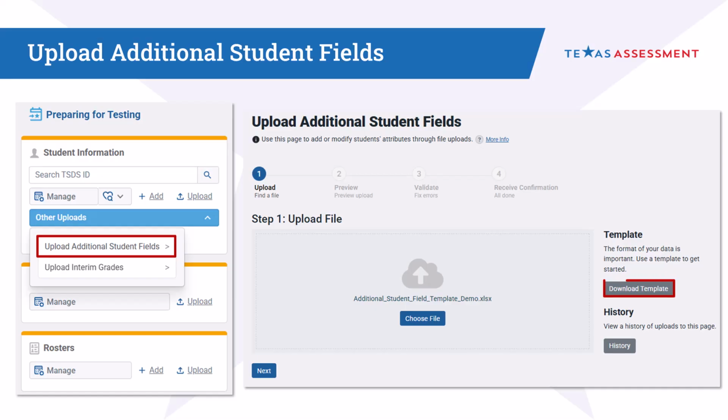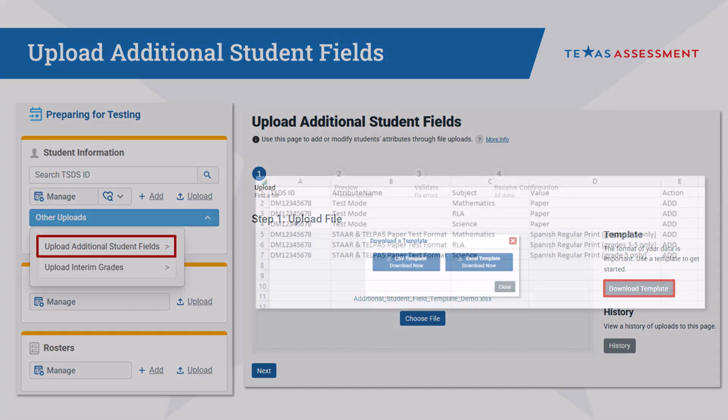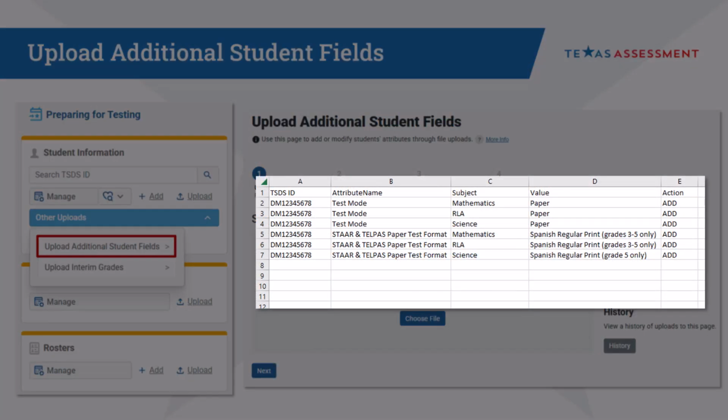First, download the template and enter the TSDS IDs of the students whose information you need to update. Please note that if students are eligible for a special paper administration of STAAR tests for multiple subjects, multiple rows with the same ID are required, as only one attribute can be listed in a single row. Use the drop-down menu to locate test mode in the attribute name column and select applicable values in subject, value, and action. You then need to indicate the applicable paper format in the STAAR and TELPAS paper test format option.